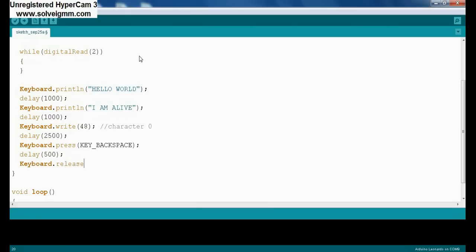So, again, it's going to print hello world. It's going to put in a new line. It's going to print I am alive. Print a new line. Then it's going to put in character 0. That's 0, the number. Then it's going to wait, and then it's going to hit the backspace key for 500 milliseconds. That's half of a second. And so that's really it. So I'm going to go ahead and plug in my Leonardo and upload the code.